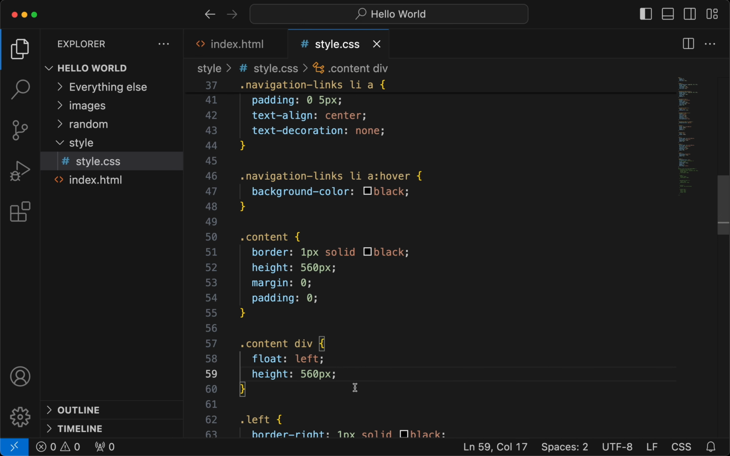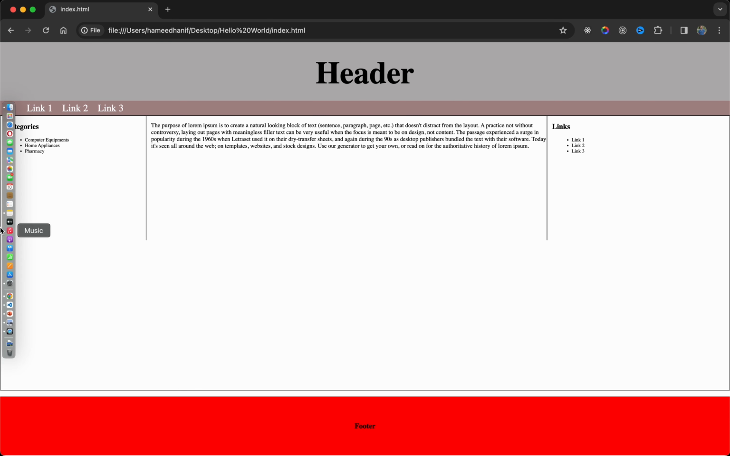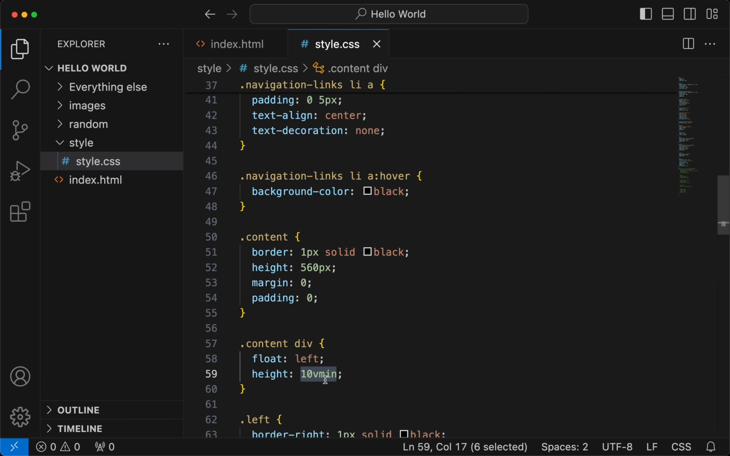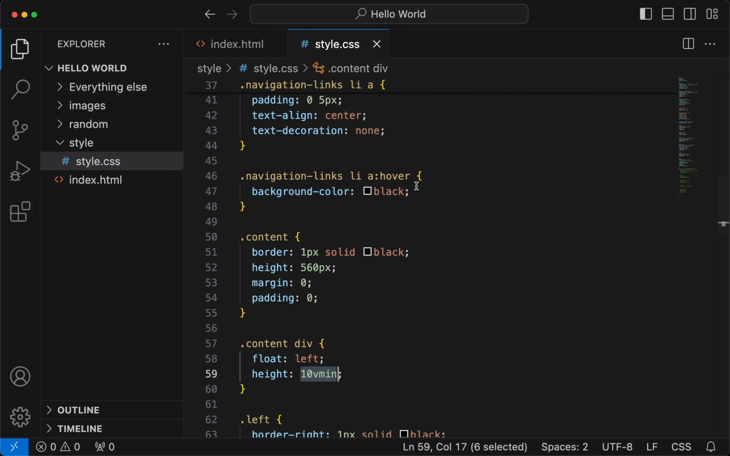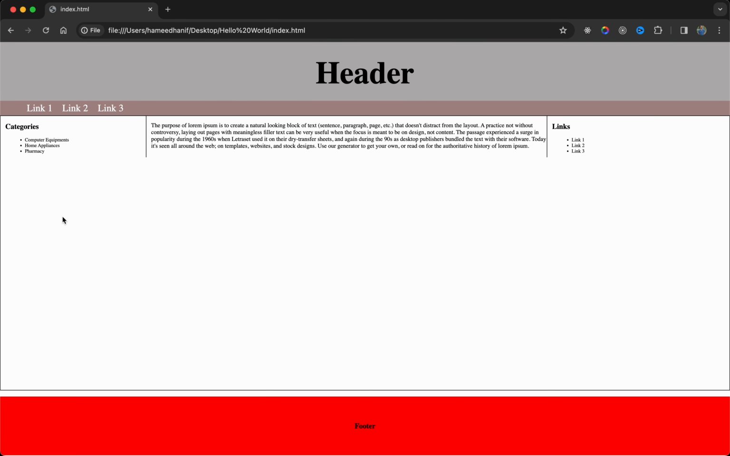Okay, there is one more interesting unit which is called Vmin and Vmax. So what Vmin and Vmax does is, if we say 10 Vmin, it will take 10% of whichever is minimum. Here in my laptop, the height is minimum. So it will take 10% of my height. Okay. But if I say 10 Vmax, it will take 10% of the width, which is larger in a laptop.